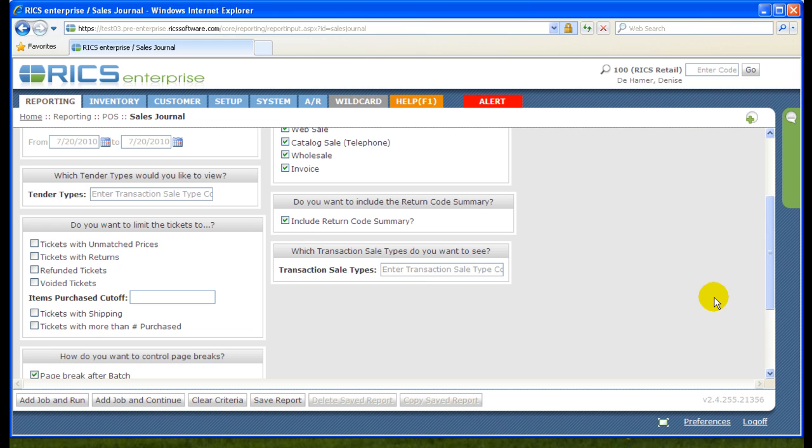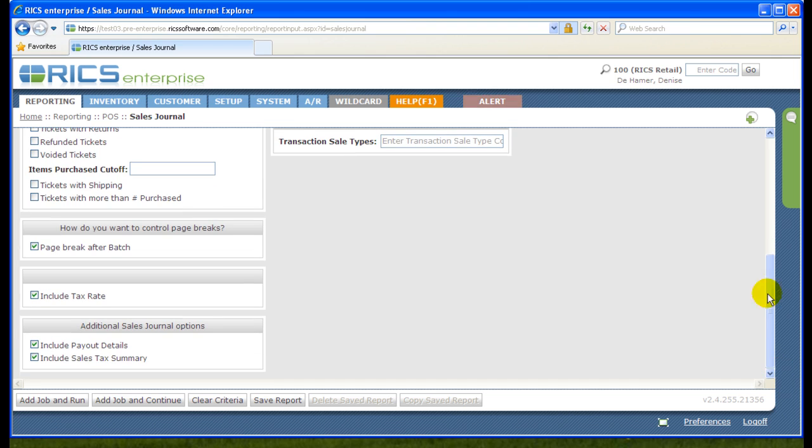Then we have which tender types would you like to view. If you want to look at everything, you just leave that blank. You have, do you want to limit the tickets to? If you want to look at everything, we don't check anything. How do you want to control page breaks? If you want a page break after each batch, you'll check that. Include tax rate. If you want to include the tax rate, you'll check that. Additional sales journal options. If you do payouts and you want to include the payout details, you'll check that. And then if you want to include the sales tax summary, you will check that.